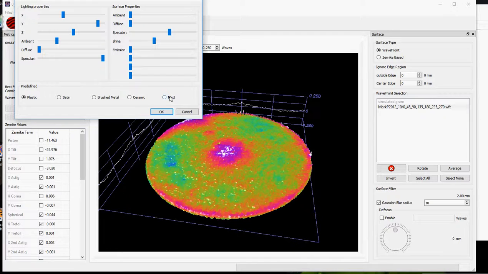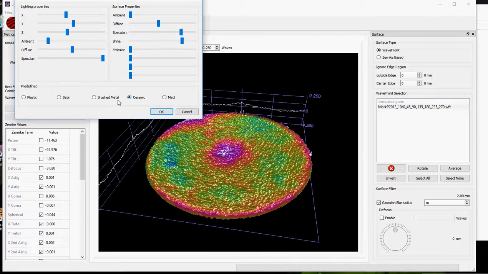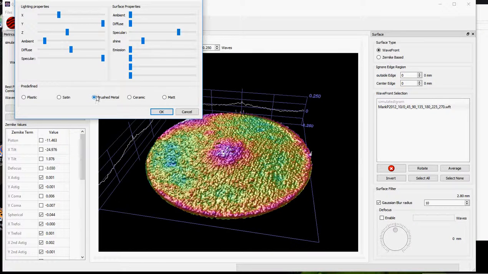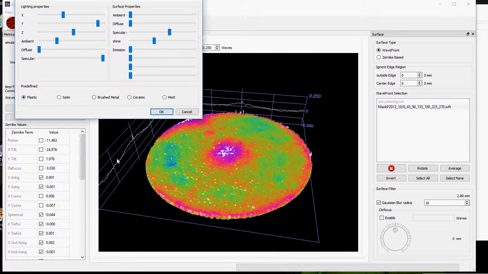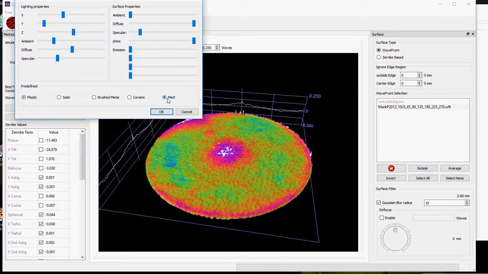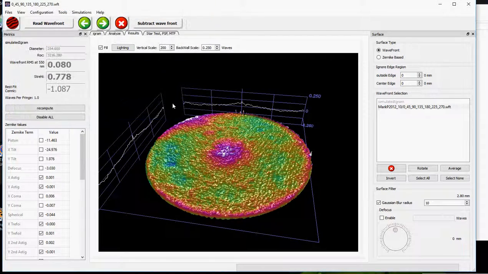Bring this different surfaces back up. Here's the matte surface, ceramic surface, brushed metal surface, satin surface, and plastic. I tend to use ceramic for most of my work. The highlights and shadows help show the bumps to my satisfaction best.